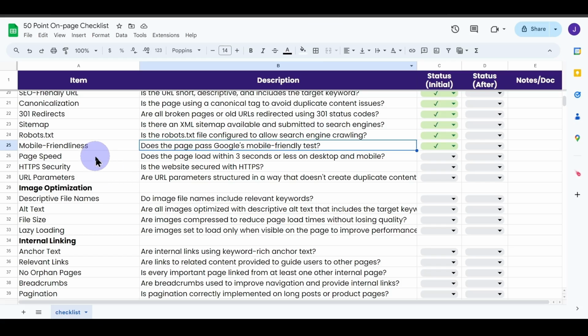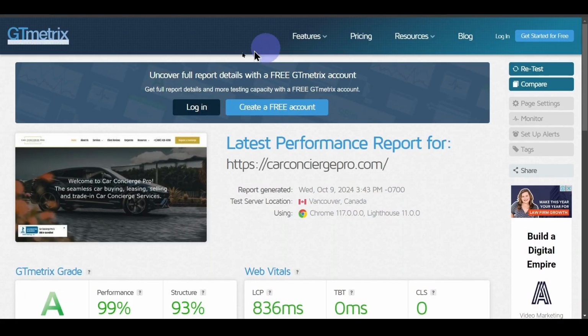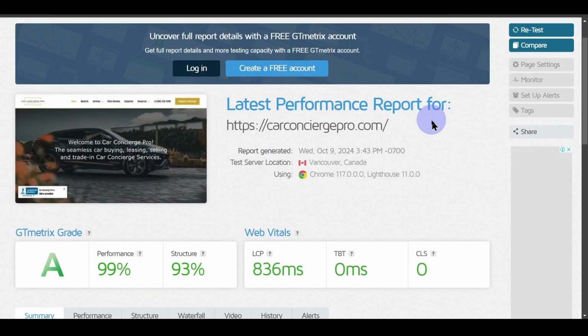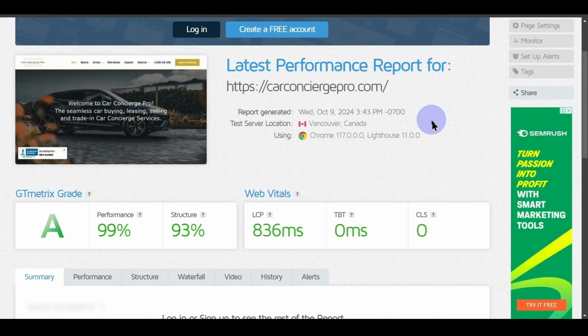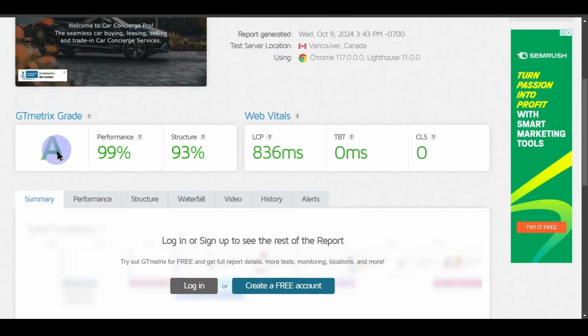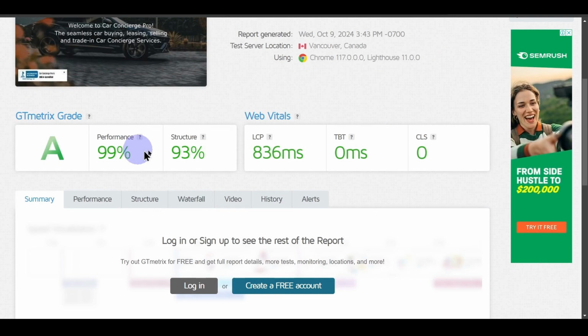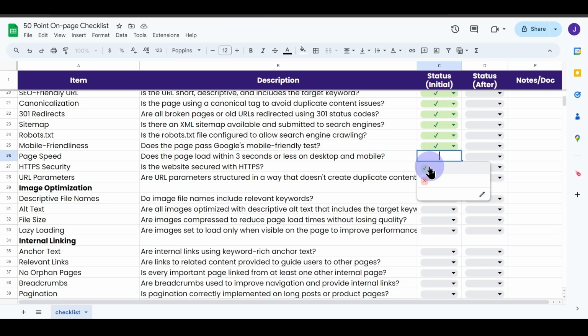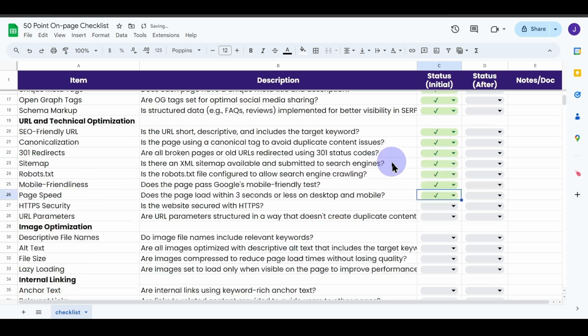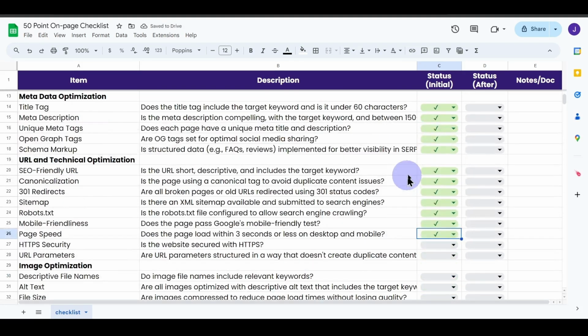That being said, we'll move ahead to the next point, which is page speed. Does the page load fast enough? For this, we'll go ahead and use GTmetrix, a very commonly used tool to measure speed. As you can see over here, the grade is A, performance is outstanding, speed is pretty good. So speed wise also this website is doing quite well. Mark this as done.